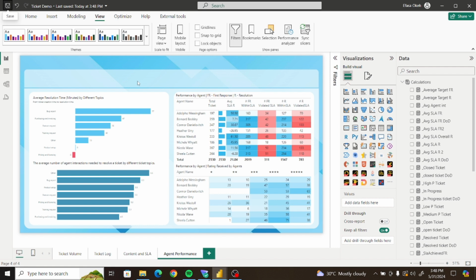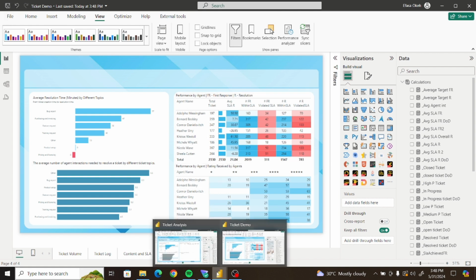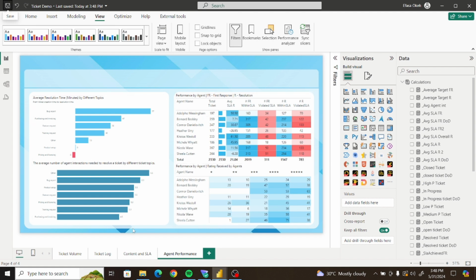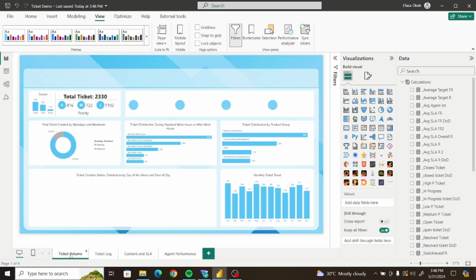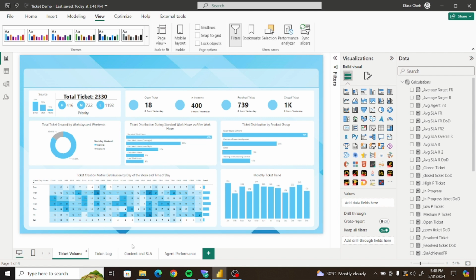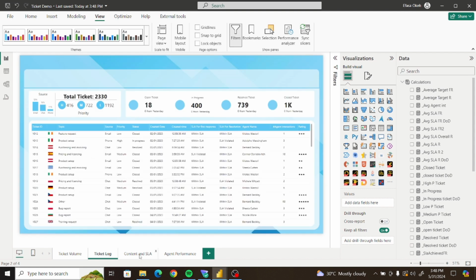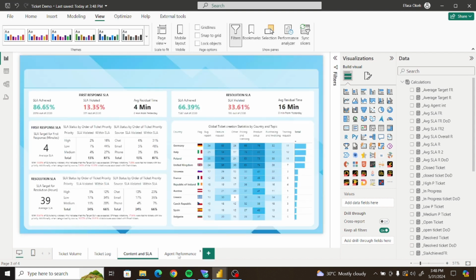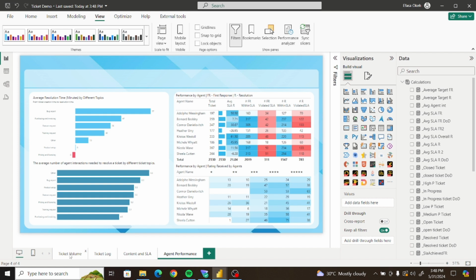So with this, we are done creating all the charts we need for this report. If we come to this report now, we have all the charts. We've created all the charts for the report. We have the ticket log. We have the content and SLA. We have the agent's performance, and that's all.